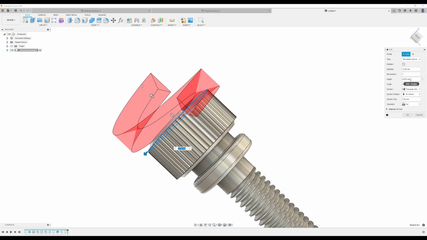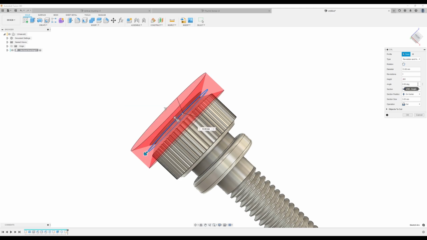All right. So let's look at the parameters here. It's going to be revolution and height. The height's going to be 0.001. Okay. The angle is going to be 0 degrees. It's going to be triangular internal. Section position is going to be on center. Section size is going to be 0.3. And operation is going to be cut. Click OK.